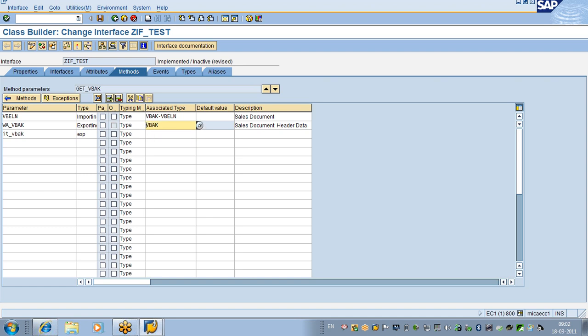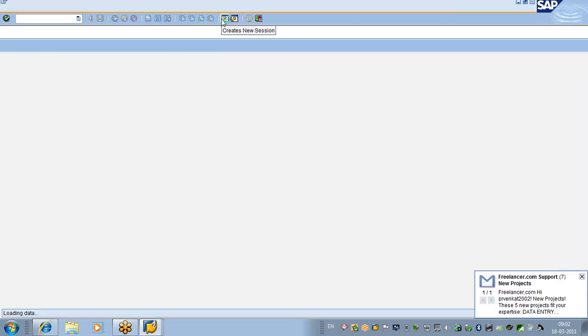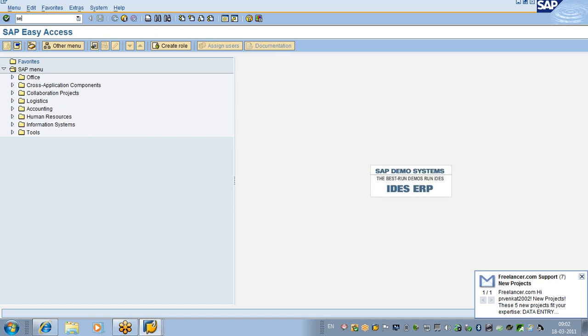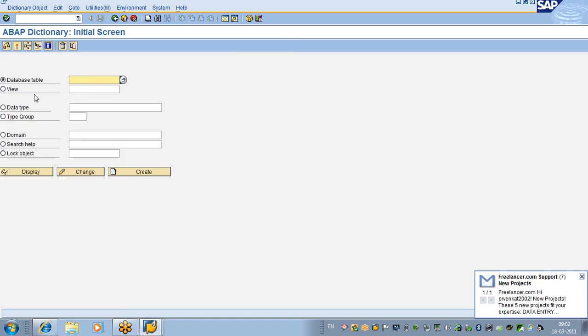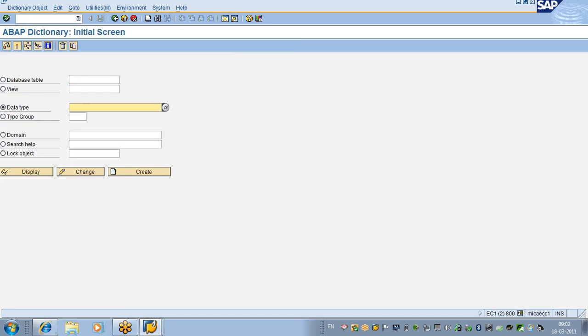If you give VBAK, whatever is there in the parameter, that will become a work area. But you should give something here so that this becomes an internal table. So what should you give here? You should give a table type for VBAK. How will you search for a table type for VBAK? Structures. Go to the data type, put here star VBAK, and click on F4.